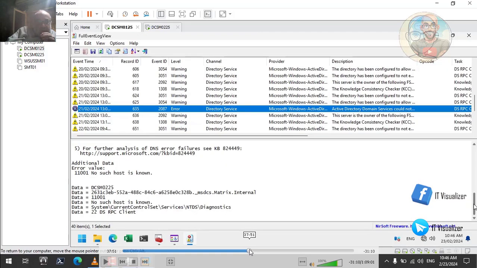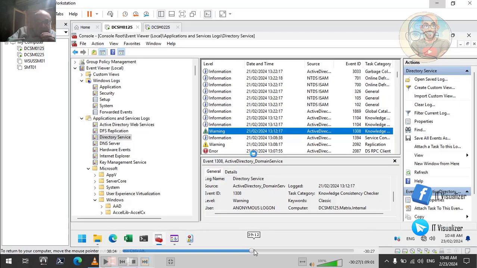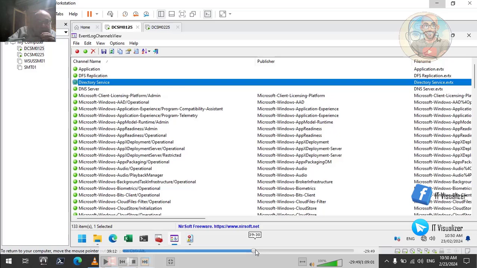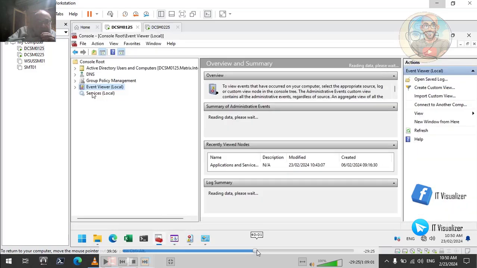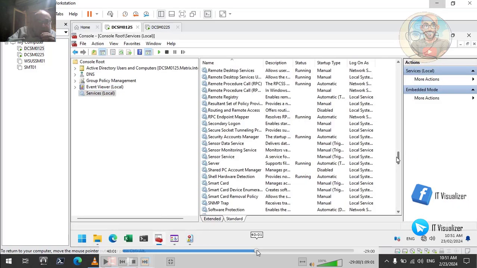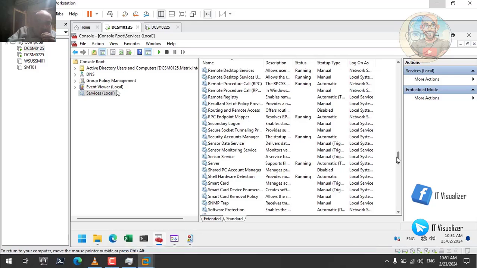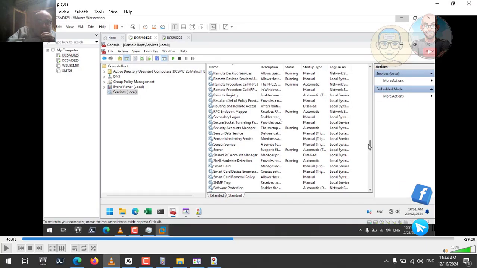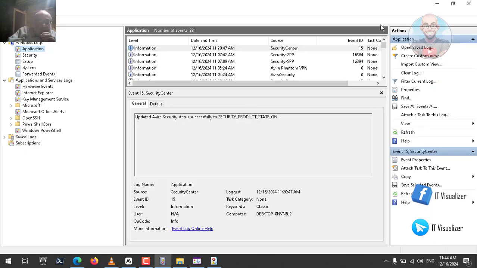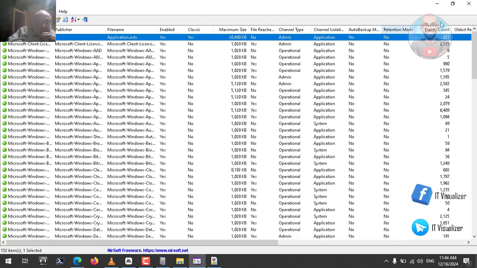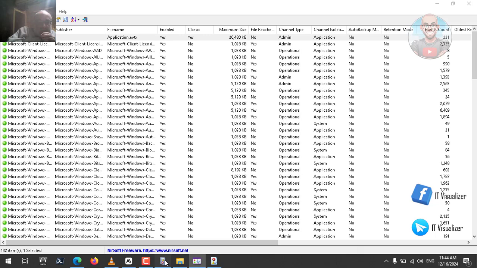Just comparing both of them, and again we can see a couple of things here. Services. There is a couple of services, I think we have discussed this before. There is a couple of services that if they are not running, you will not be able to record any events at all. Let me show you these services.